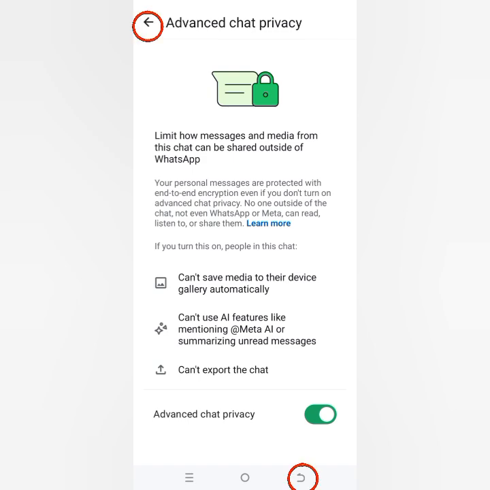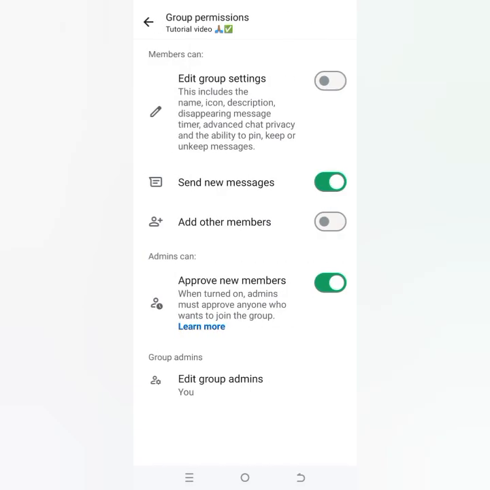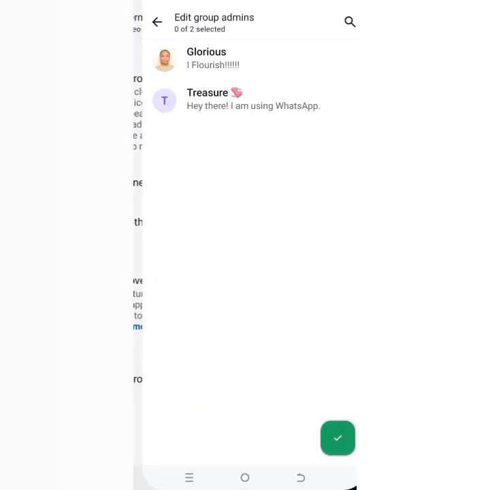So once you're done, click on this arrow up here or click on the back button. So you can add your group to a community. This is the group permissions that we edited when we were creating the group. So you can also change a few things here if you want. If you don't want to, you just go out using this arrow button up here.